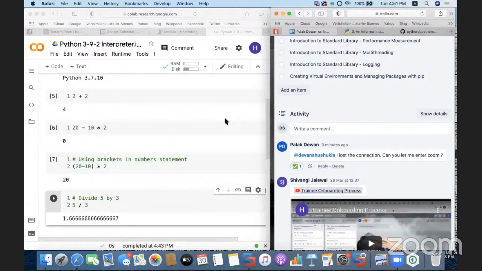No problem, no problem. Have you executed all of these codes for now? Yeah, I'm executing it. Kindly execute it, and once you're done, just let us know.